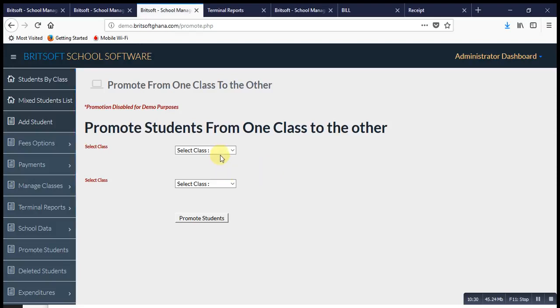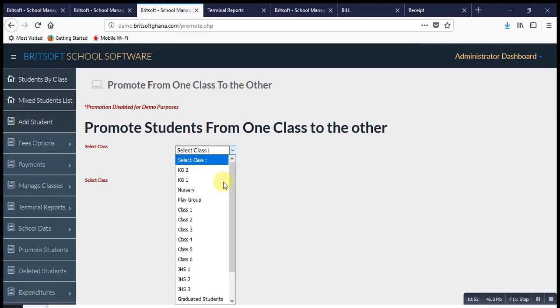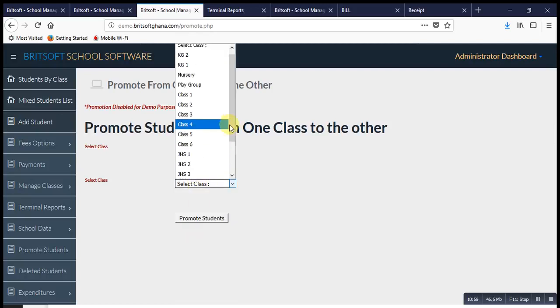So you just move them, starting with one class. We start with JHS 3 and then we move them to graduated students. So all the students in that class will move to graduated students, and then JHS 3 becomes empty. Then you can move JHS 2 into JHS 3, and you keep doing that until you get to the lower level. Okay, that's fine. So here it gives you a list of students.